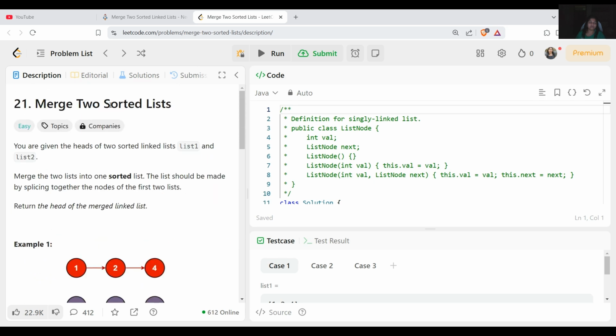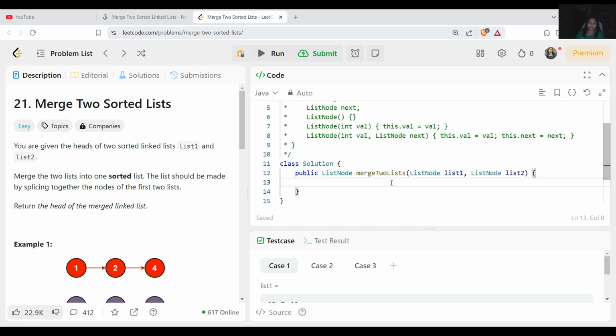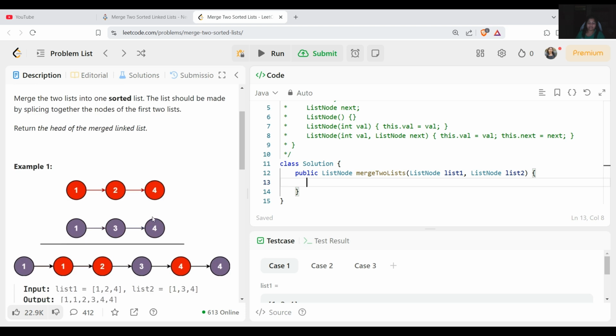I'm going to use two approaches here. One is the iterative approach and the second is the recursive approach. Let's start with the iterative approach first. We will create a dummy node to serve as the head of the merged list. After that we will use two pointers and compare the nodes from both lists. Then we append the smaller node to the merged list and move the pointer, and we continue till one list is empty, and then we append the remaining nodes.